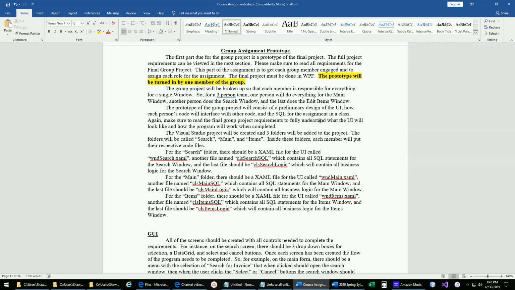So you're not going to have to do the full requirements. This is just very, very basic. It's the idea that you would want to create a working prototype and show it to the customer early to make sure you're doing the requirements correctly. This is important: the prototype will be turned in by just one member of the group, so just turn it in on Canvas and put all of the group members' names.